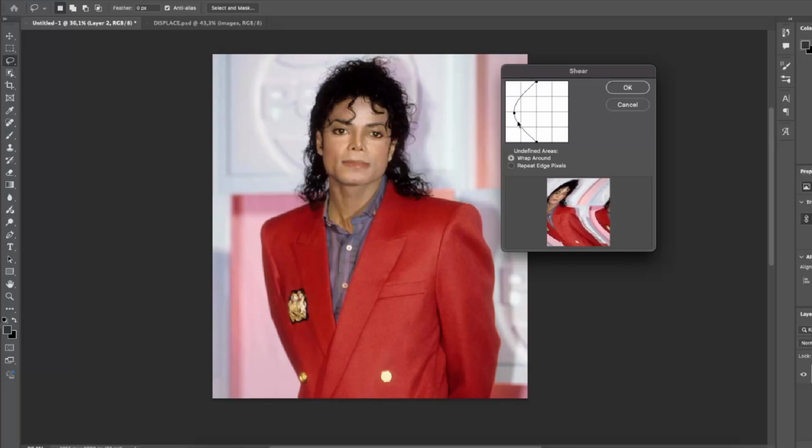And here you can better see what undefined areas are. As you can see, because wraparound is selected, the picture is just coming back. But if I go to repeat edge pixels, it will repeat the pixels that are on the edge of the picture.